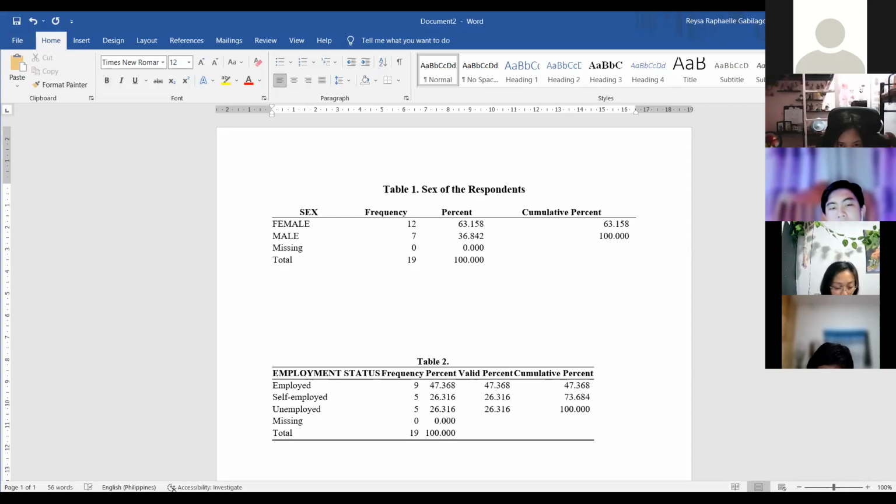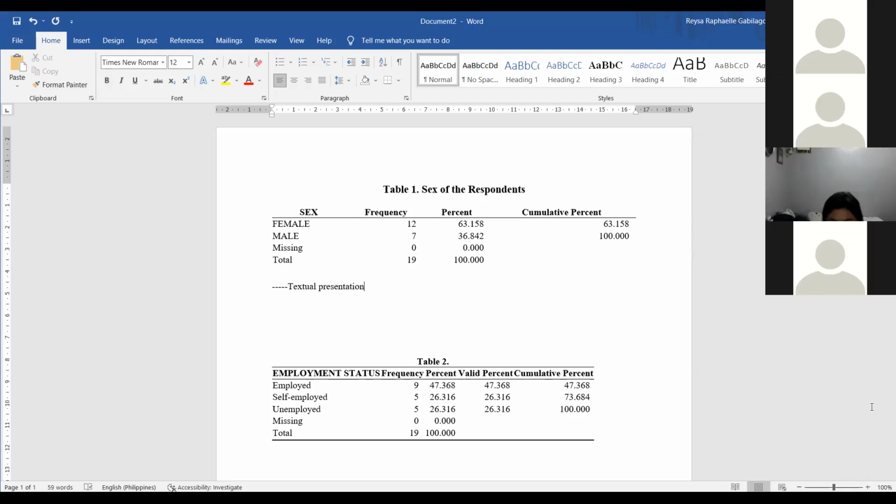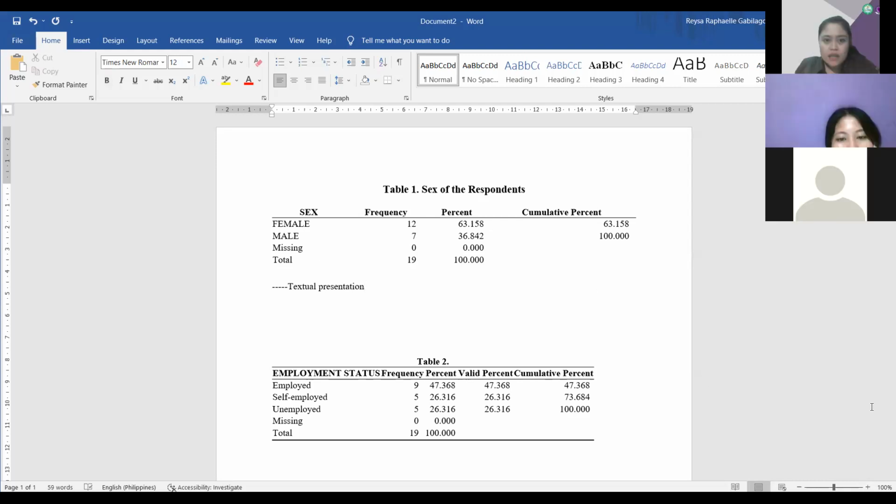And then, ito na part, we will be inserting here the textual presentation. Meaning, you will be describing what is in the table. Na yung respondents ninyo, 12 ang female and 7 ang male. So, sa female, that corresponds na 63% ng lahat ng respondents and then 36% lang ang male. Ganun lang. Explain nyo lang kung ano yung nasa table.